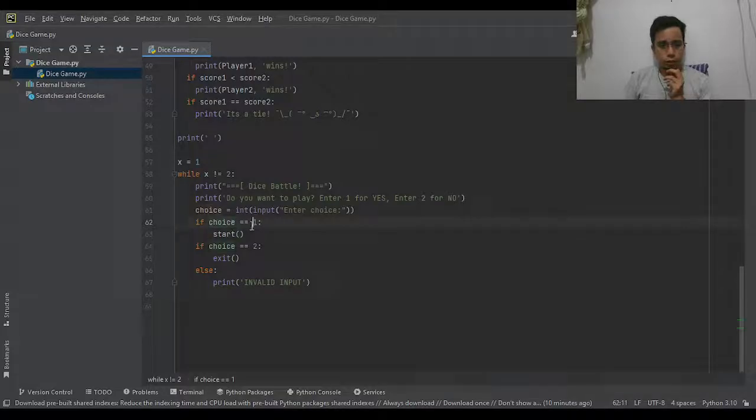So if choice is equal to 1, which is yes, it will start the game all over. But if choice is equal to 2, which is for no, it will exit the game. Else, if the user inputs an invalid choice, say 3 or 4, that is none of the choices here, it would print out invalid input and would ask the user again to enter a correct choice.